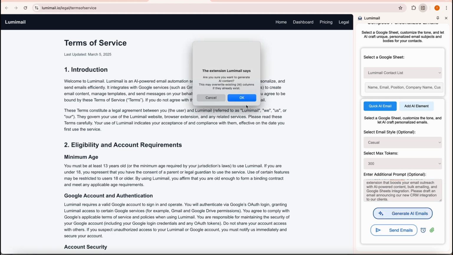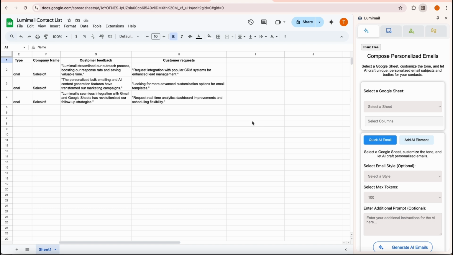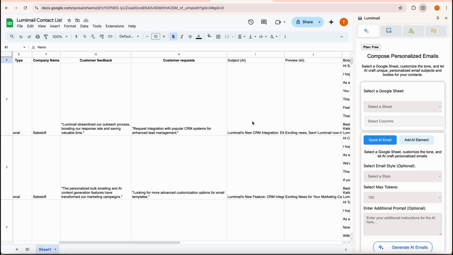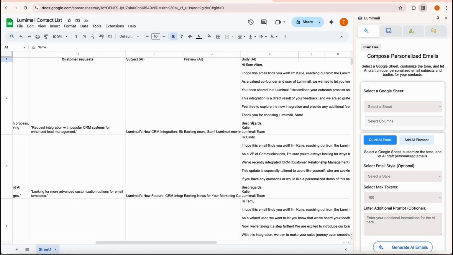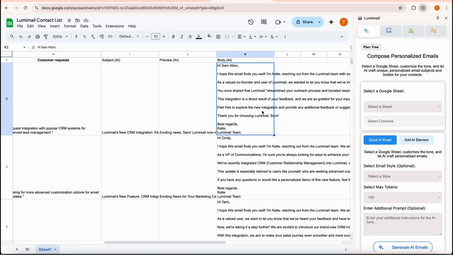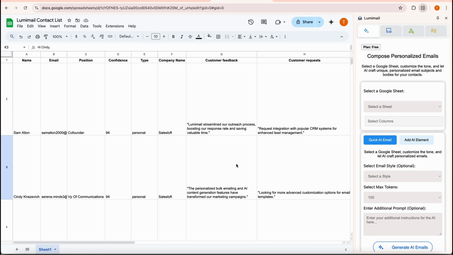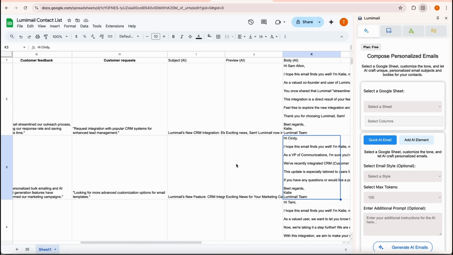A quick prompt appears, warning that this action will overwrite any previously generated AI data in your Google Sheets A columns. Hit OK, and watch the magic happen. Lumimail instantly creates 3 brand new columns: Subject A, Preview A, and Body A. Each column is filled with unique, personalized email content, meticulously crafted for every recipient in your contacts list.